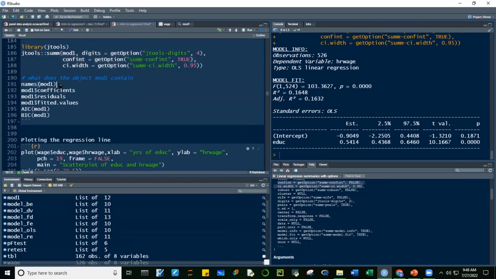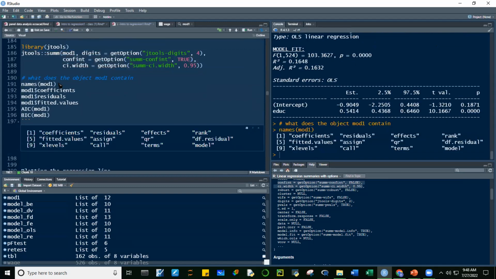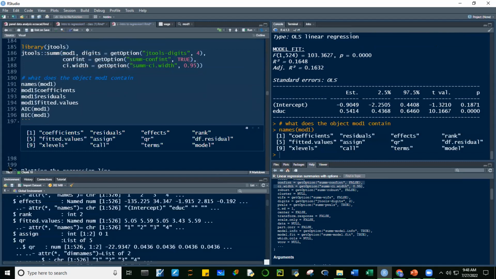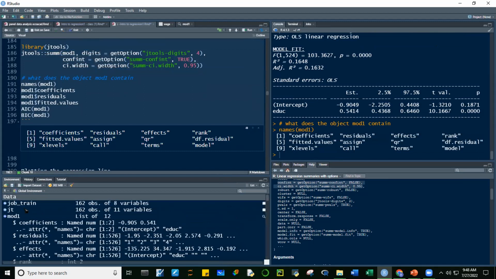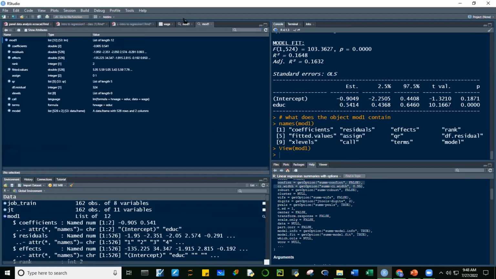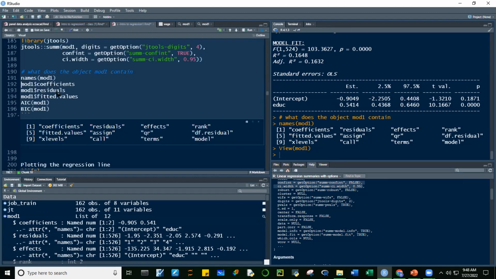Okay. So, what are the names in Model 1? We looked at this earlier, right? When we look at this, our Model 1, this is what it contains. So it will give us the names. It includes coefficients, weighted values, etc. Those are its contents.